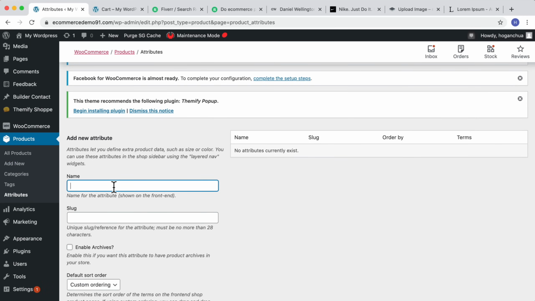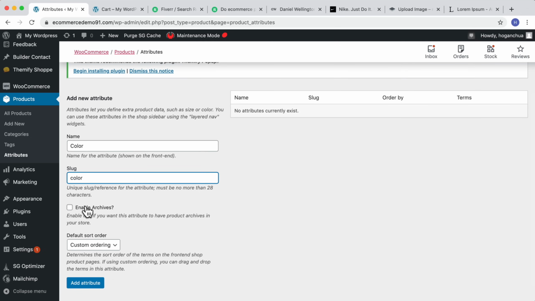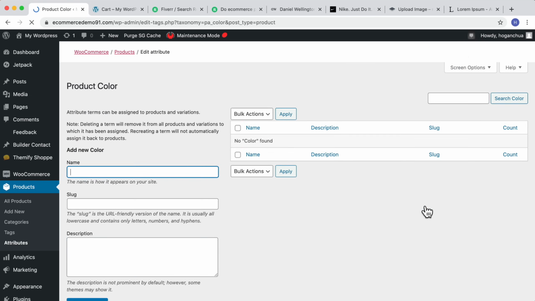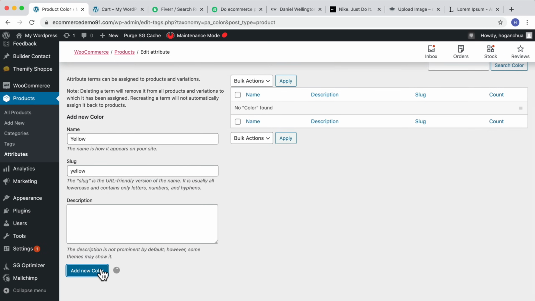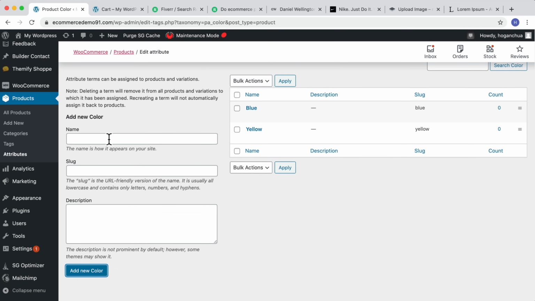The first attribute is going to be maybe color, right? And for the slug, it's just going to be the same, color. This one here, we're not going to enable. Let's just add attribute. Here we can configure the terms, so we can add in the color. Let's just say we've got yellow. The slug is going to be yellow as well, without capitals. Then add new color. The next one's going to be blue. The slug is blue again. And maybe it's going to be black.